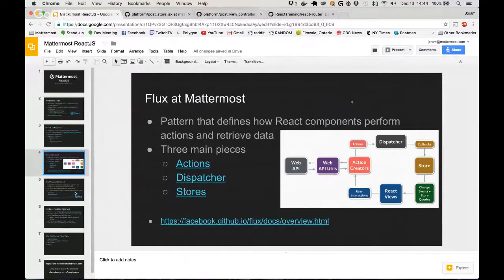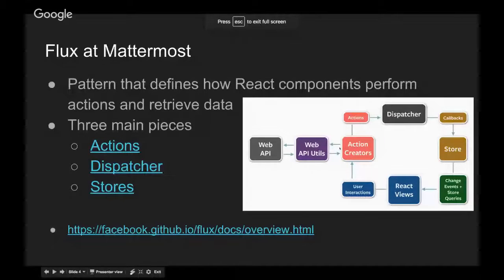So that's basically how we use Flux at Mattermost. We're still not completely Flux. When we describe ourselves, we usually say we're Flux-ish, and that just means that when we started building React for our web app, this was before Flux was a thing, and it was also very early in the life of React. So we decided to go with Flux partway through. We still haven't gotten everything moved over, but we're making an effort to do that.